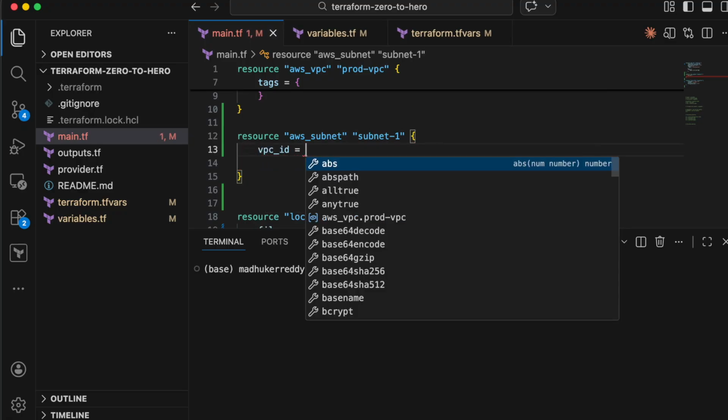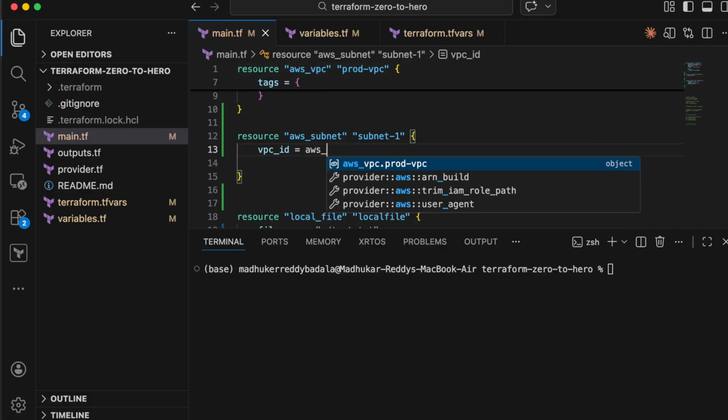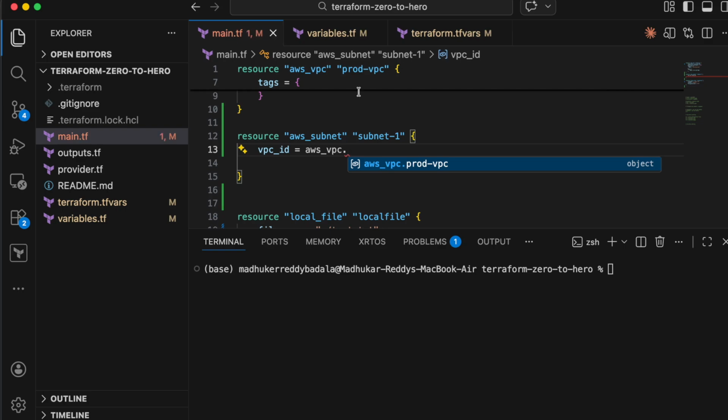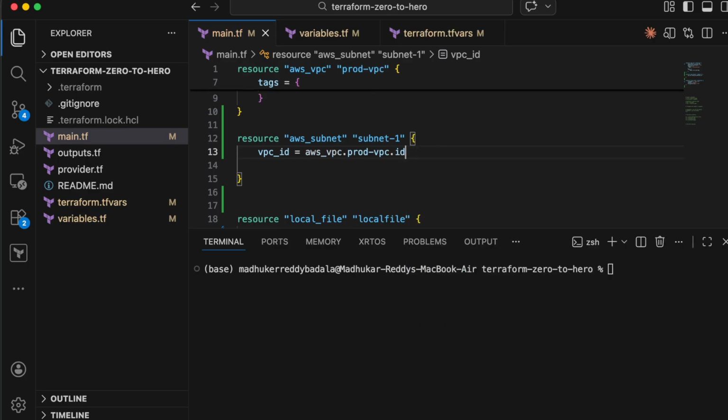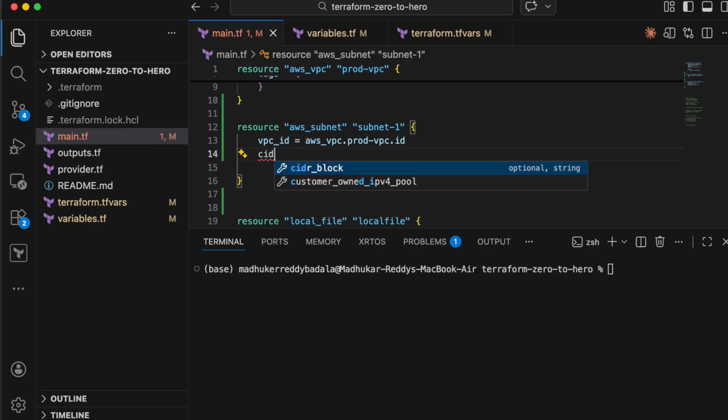It's a VPC ID. Then how are you going to reference this? The resource type and name: aws_vpc dot, the resource name is prod-vpc, and then the dot id attribute, so we're going to get that. Then it expects a CIDR range as well, the CIDR block.